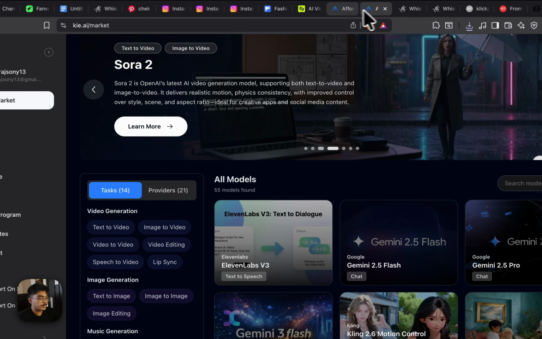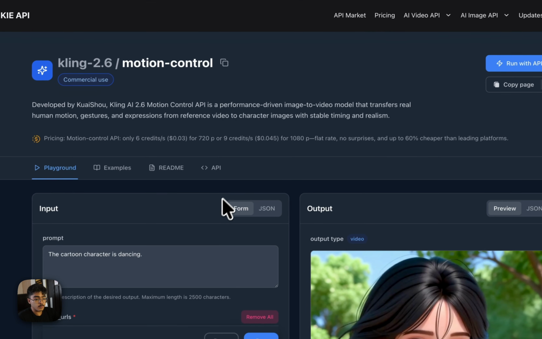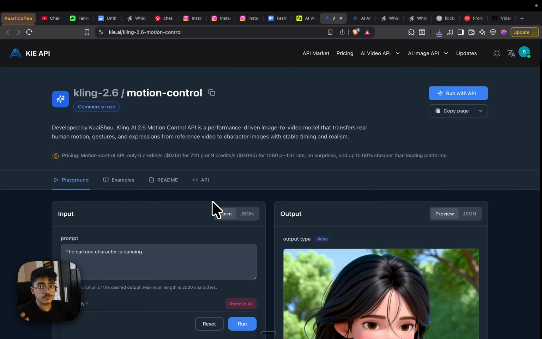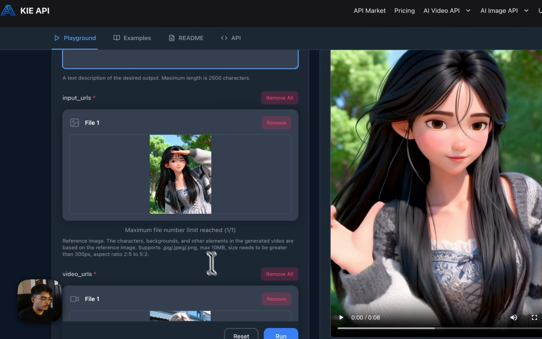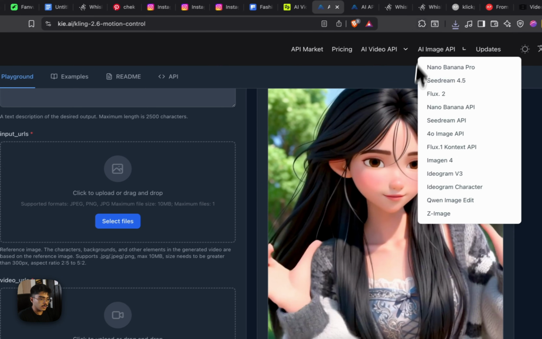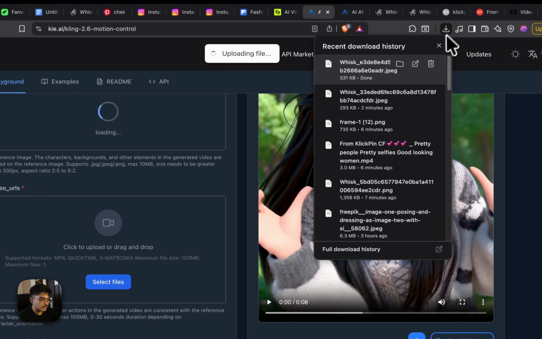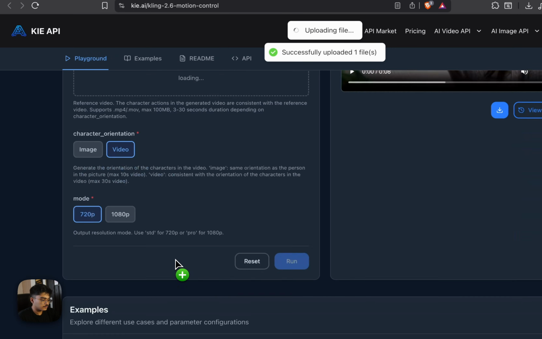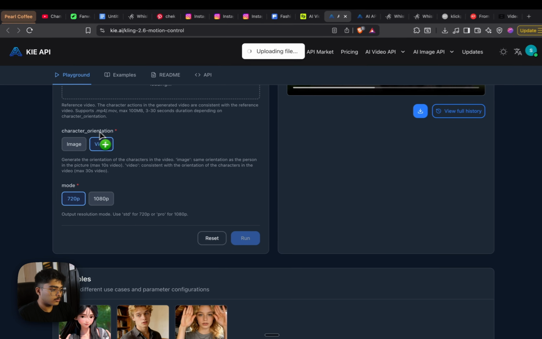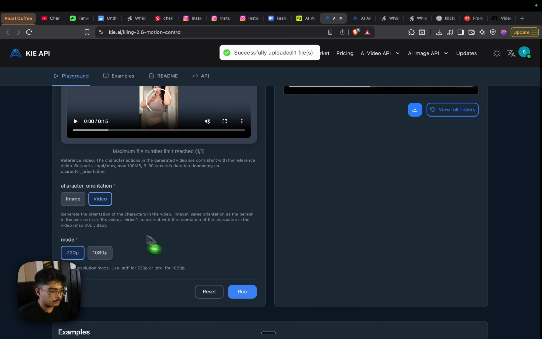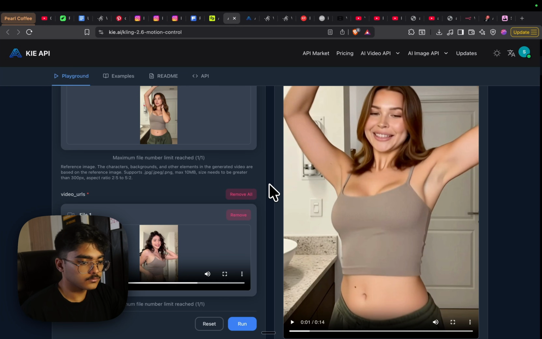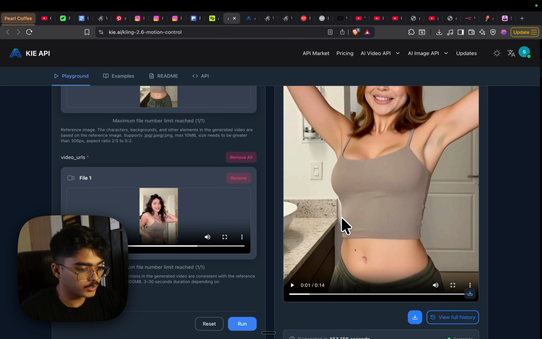Now let's go to Kling API. So Kling API will give you a few free generations for Kling 2.6 motion control. So let's clear out the prompt section. Let's remove this and remove this. Let's simply add the image here, and then let's add the video below this. Character orientation is video and 720p. Let's click on run. So as you can see, this is the completed video, or the generated video which we have got for our AI influencer. Let's have a look.